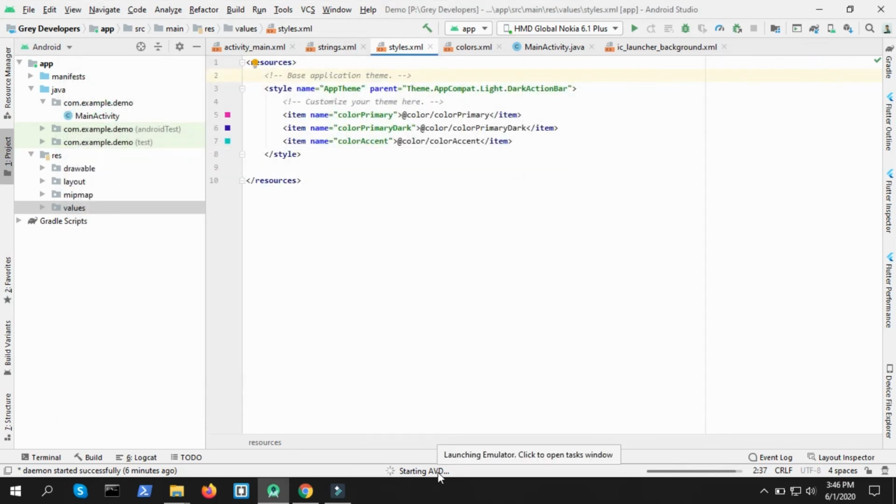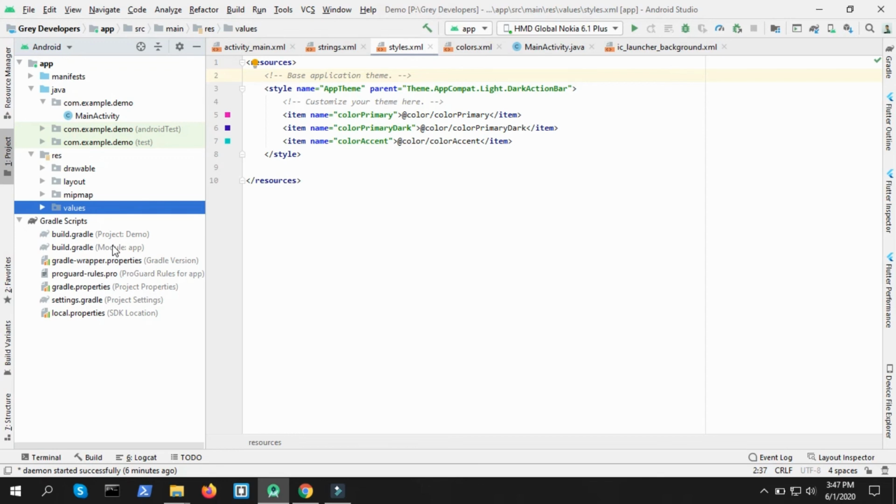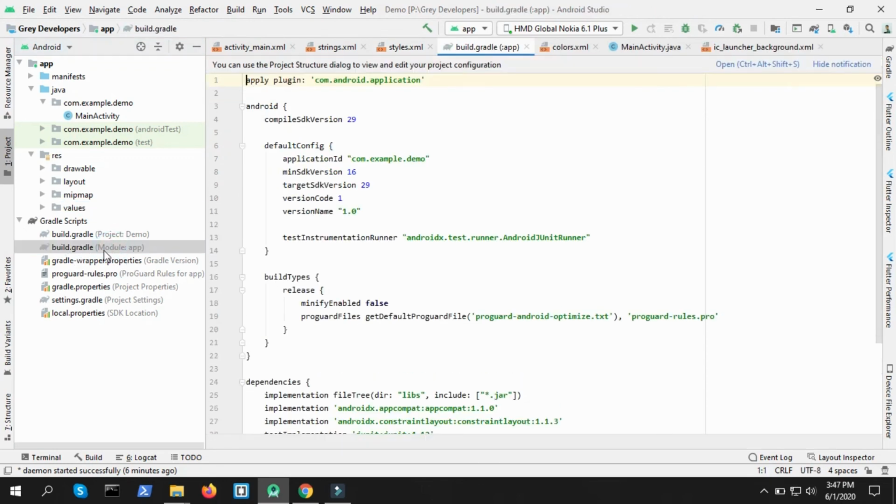Every process, Gradle process and everything, will be shown under here. Another thing that I want to show while it's getting started: in this file, build.gradle module app, you have to give the minimum SDK version and target SDK version. The minimum SDK version we have already selected when you were creating the new project, right?